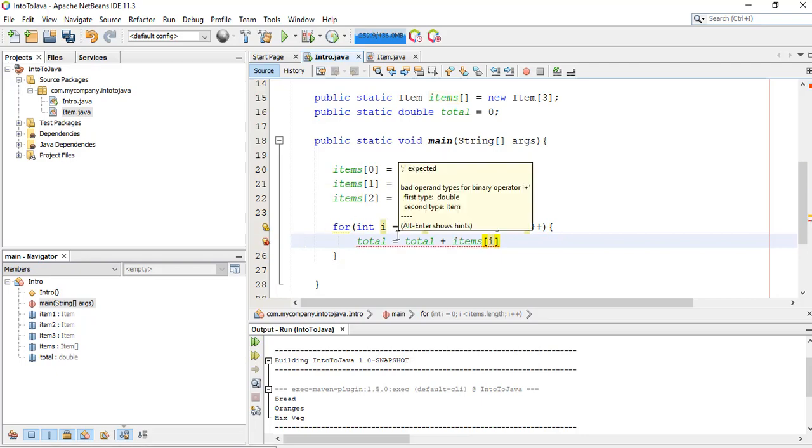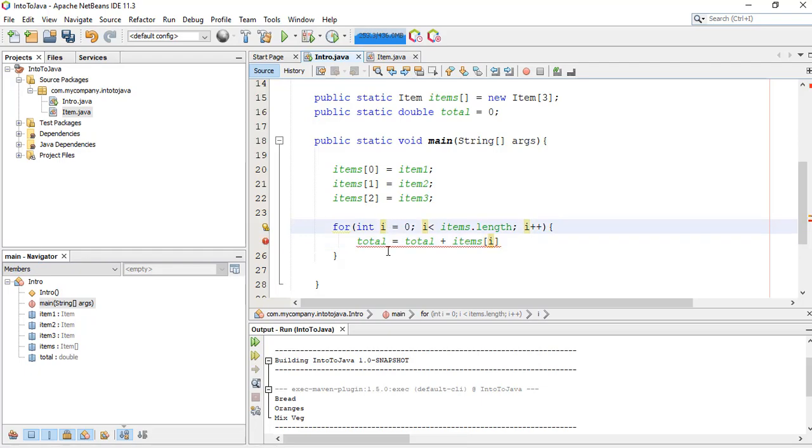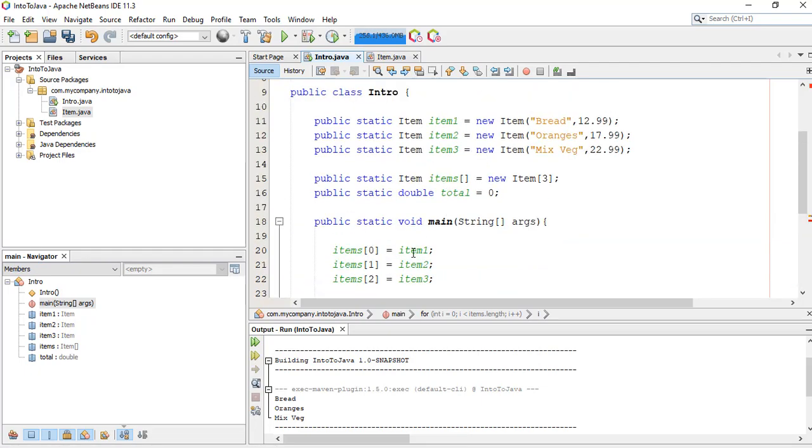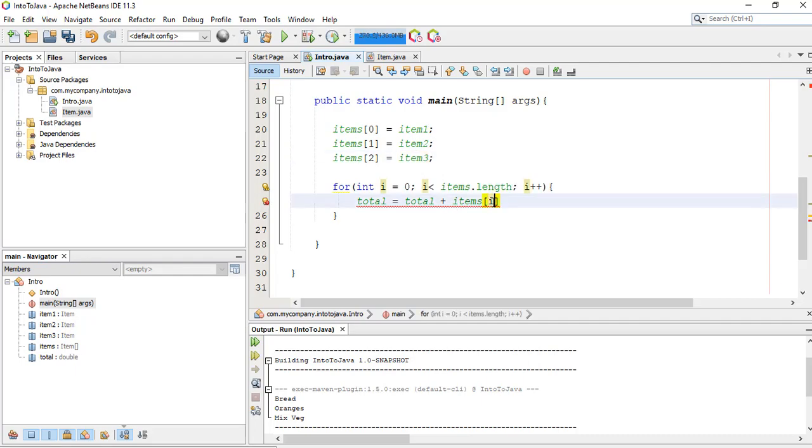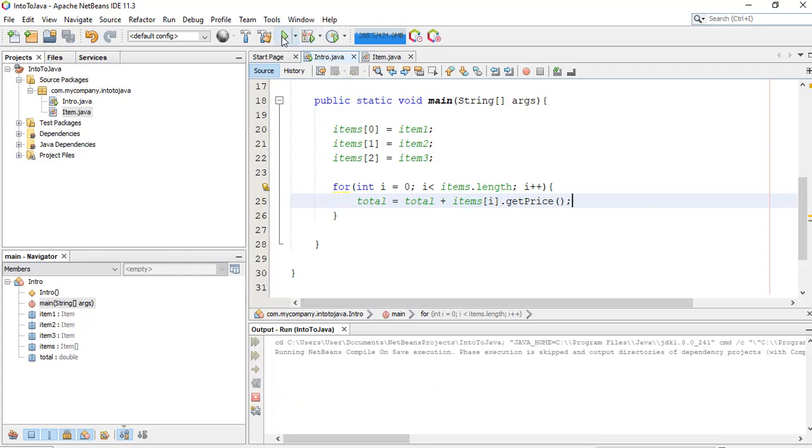Remember, i increments every time, so i is going to be 0, and then in the next iteration it's going to be 1, which is going to point to this item, and then in the next iteration i is going to be 2, which is going to point to item 3. So I'm going to say total equals whatever total is plus items at position i dot get price. We're getting the price of each and every item in our array and adding that to the total. If I hit run now, we should get the total price of our items.